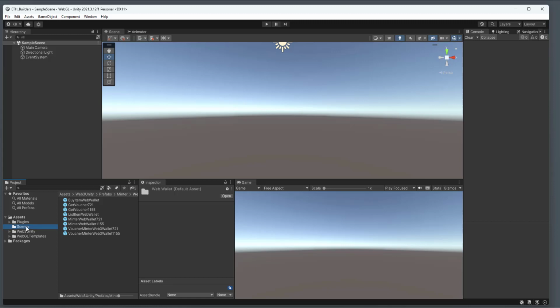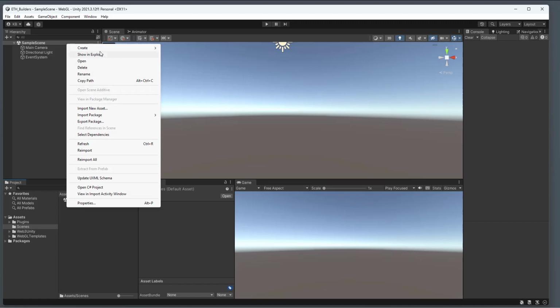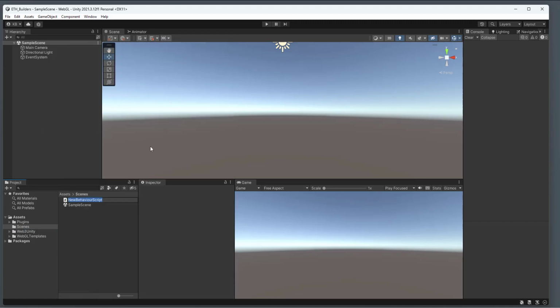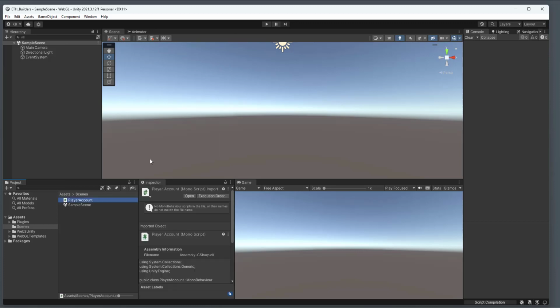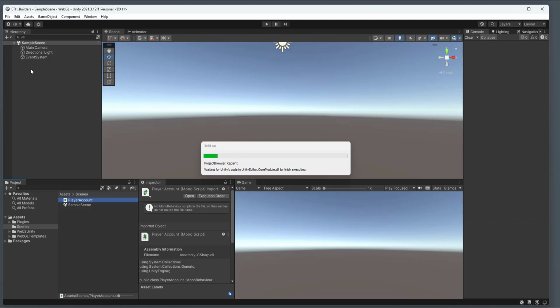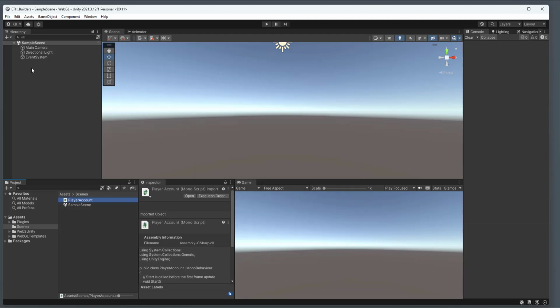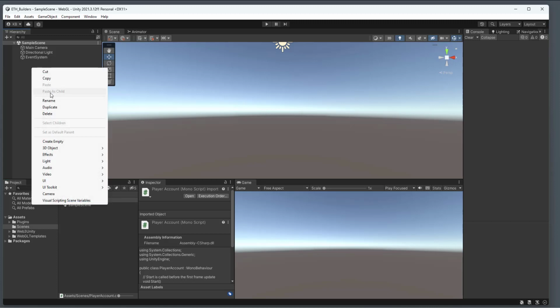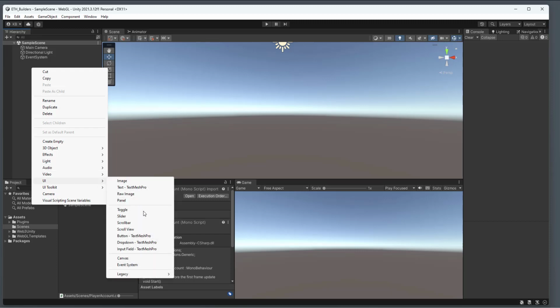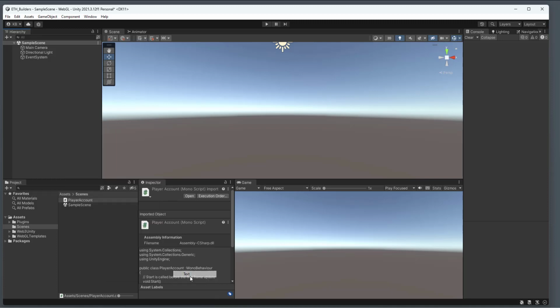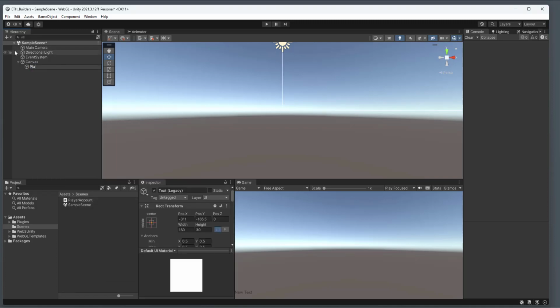So we'll click on scenes here, and we'll work in this sample scene. The first thing I'm going to do is create a test script, and I'm going to call this player account. And then I'm going to add a UI component, because the purpose of this installation step is just to make sure that the Web3 Unity and Unity itself are communicating properly. So we'll click on a UI element. I'm going to use a legacy text element, and I'm going to call this player account.